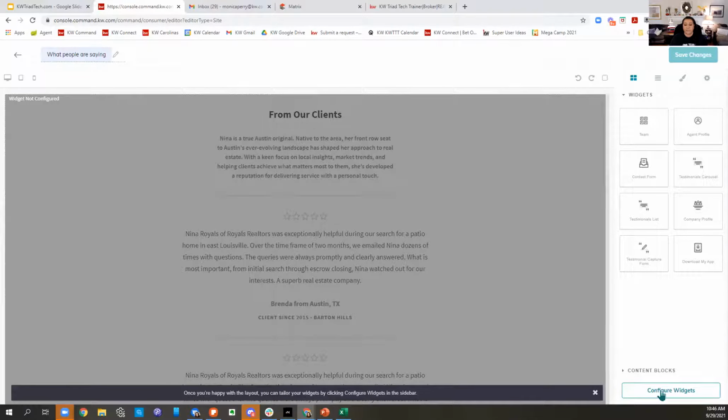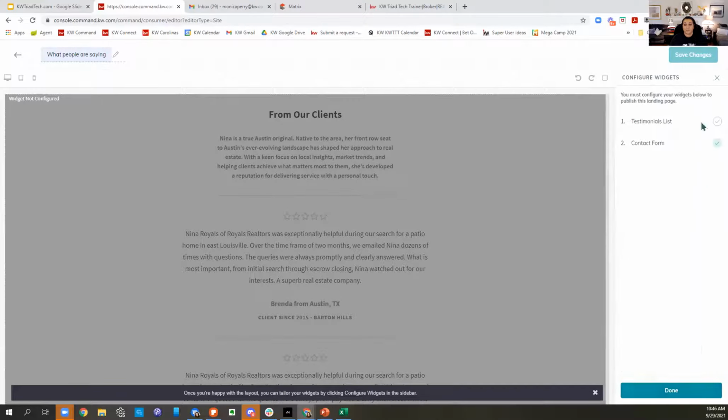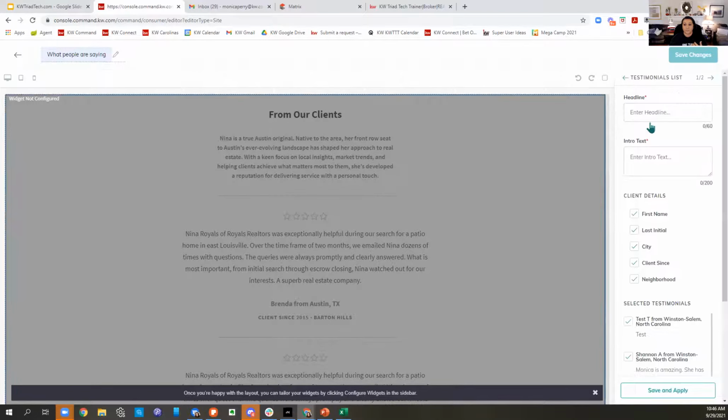I've added those two widgets from the right-hand side. I'm now going to click Configure Widgets. I'm going to click on Testimonials List because I now have two widgets. So I need to configure both. So when I click on the Testimonials list, I need to give it a headline. What people are saying about Monica. Cursor out of the way. Okay, headline done.